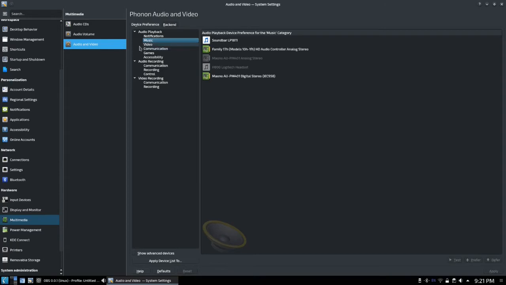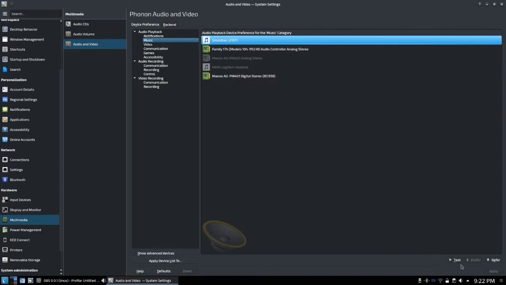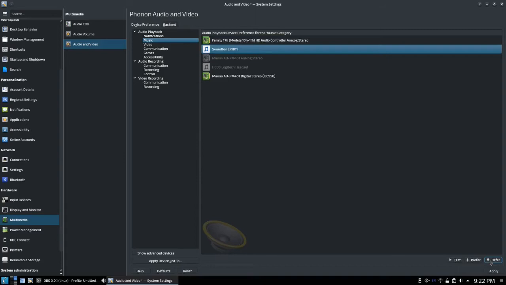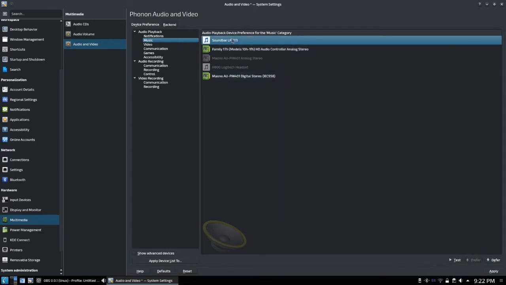Anyway, you set your device playback preferences for each category: notification, music, video, communication, games, accessibility. You say your default, so I'll move this up to here. I can move it down here. Prefer is grayed out because it's the top one. If I wanted to make the internal speaker default, I click that, defer down here, and it pops it down, so then that becomes a preferred one. But I, of course, want to prefer that, so I pop it up there, and it's the default soundbar.